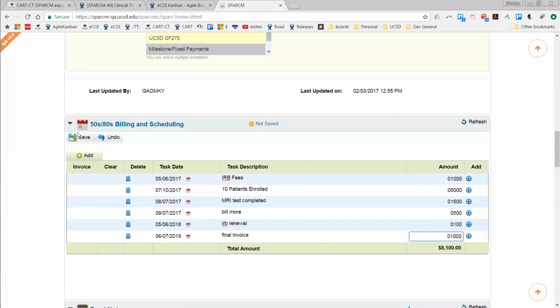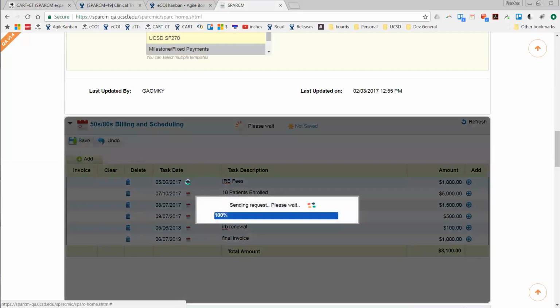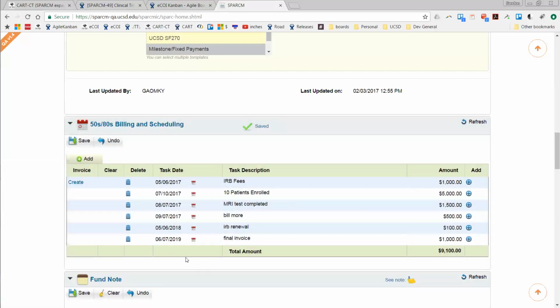So when we're all said and done, we're going to hit save and say, yes, this is what we think it's going to be through the life of it. There's 2 years' worth of reminders, milestones. So these are really the milestones.